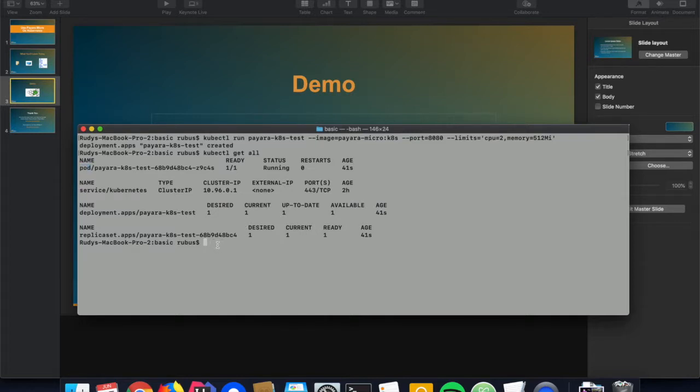This is a high-level overview of each resource, without much detail. We can ask for more details about each resource with the describe command of kubectl. So let's start with the deployment it has created: kubectl describe deployment, and then the name which we have defined, payara-kubernetes-test.